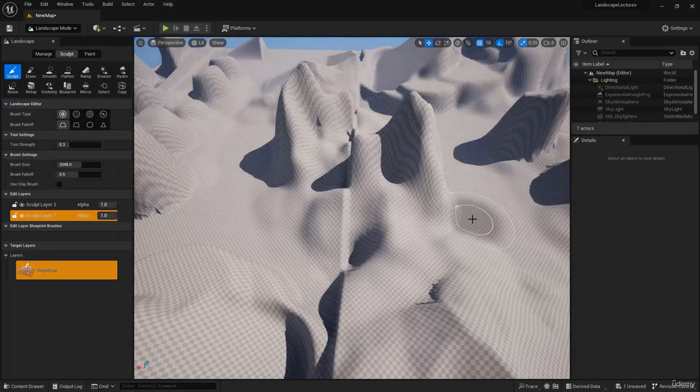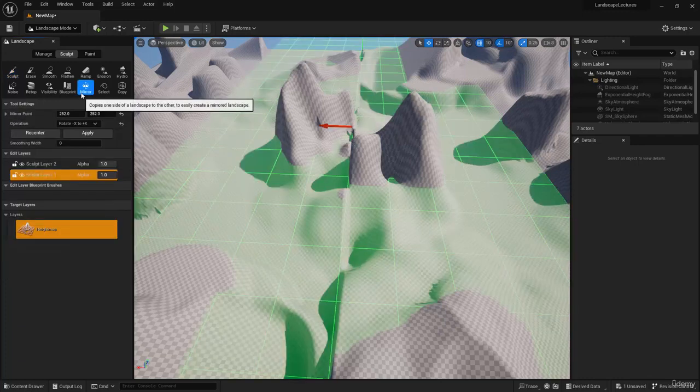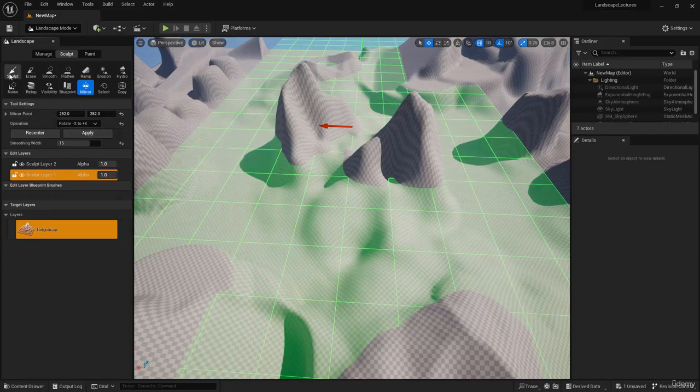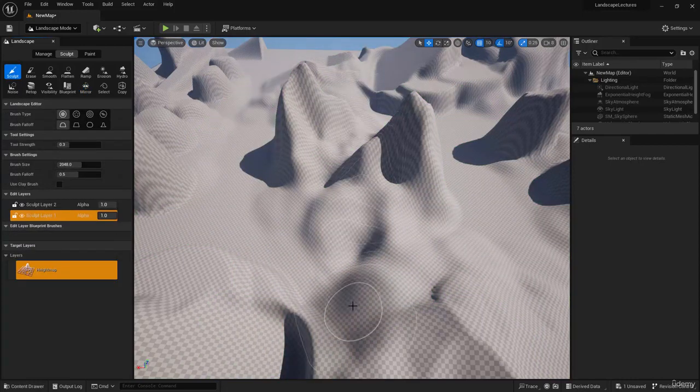So to solve this, I can use this smoothing width property. When this property has a value above 0, smoothing will be applied to the seam. The higher the value, the more the seam will be smoothed. So I'm going to undo the last mirror, then change the smoothing width value from 0 to 15. And then I'm going to click apply again. And now the seam is a lot smoother and much less apparent.